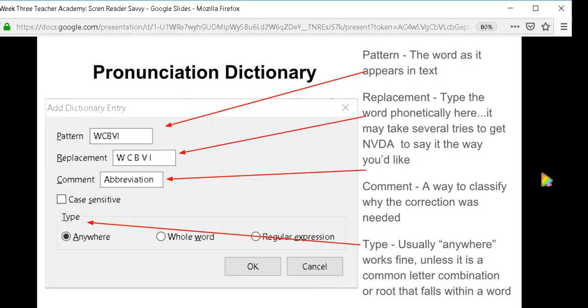The next section is type. It's usually where you see it. You're probably going to want to do anywhere. If it's a common letter combination or root that falls within a word, such as D-I-S, you're not going to want the word D-I-S pronounced differently if you find it within a word, or where you want to see it on its own, if that makes any sense. It might not, and for that I apologize.